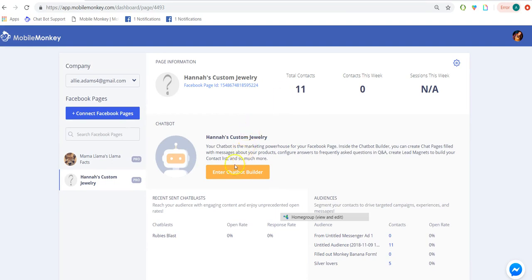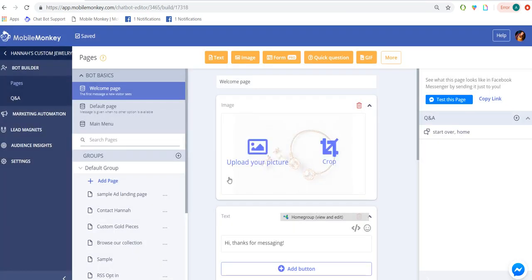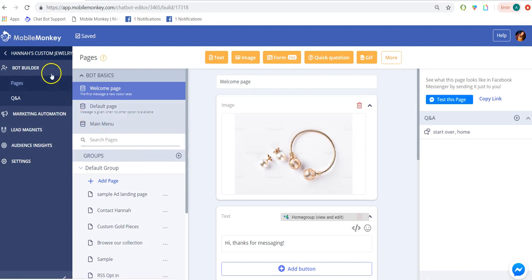Now I'm going to go into the bot builder and show you a few of the tools that we have. To start with, we have our bot builder tools, which are our pages and our Q&A. Our pages are the building blocks of the bot, and that's where you're going to create all your content that will make your bot conversational. You have three main pages that you're provided with, which are your welcome page, your default page, and your main menu.